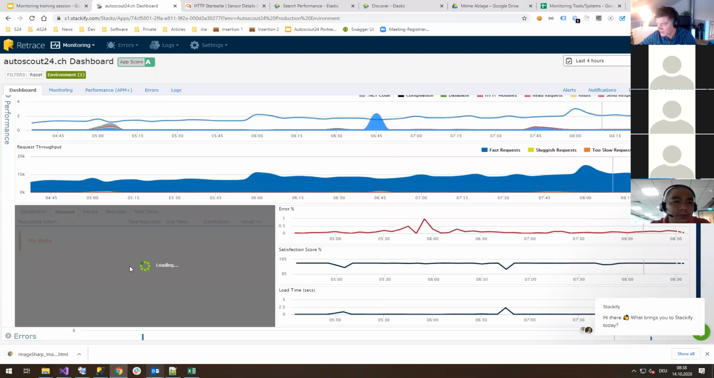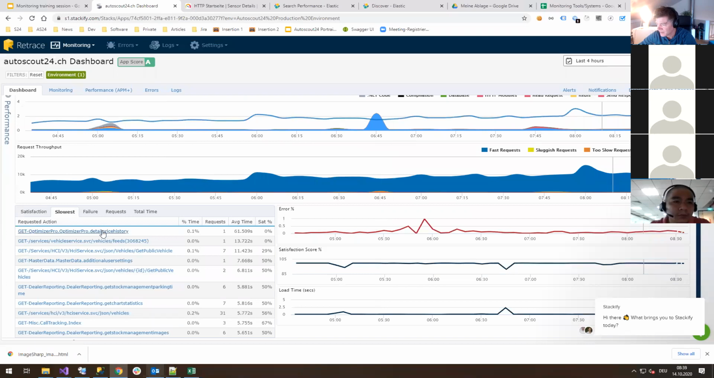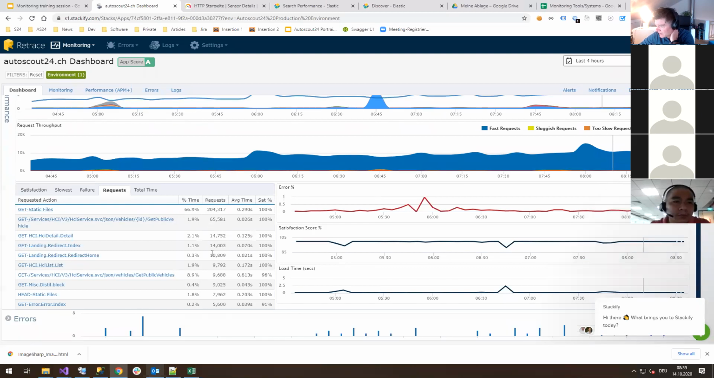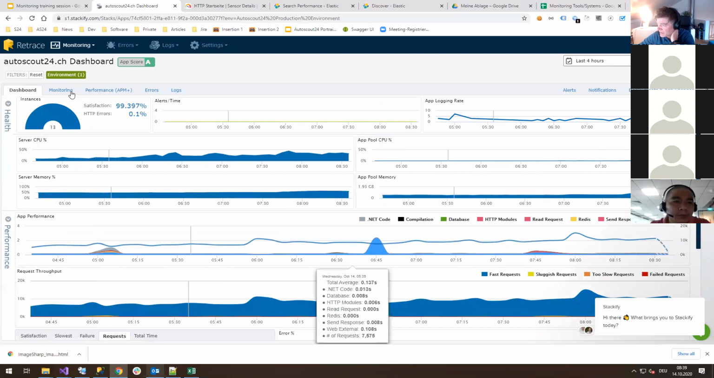You can also see the slowest methods we have. You can see the similar ones here. The ones with the most requests. So of course, it's the static files here. HC is very much called and so on. So really a lot of code insights, also on errors that are happening. Yeah, mainly used by .NET developers who want to see how their code behaves.